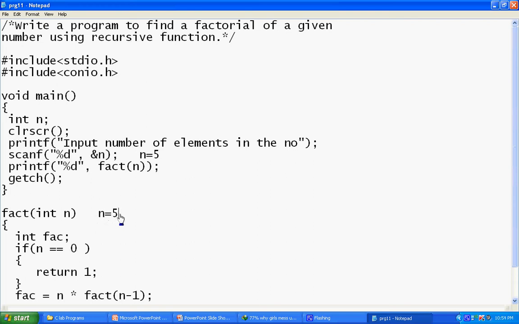Remember, the fact function is also going to create a local variable n whose value is 5. What you need to understand here is that this n is local only to the factorial function and that n is local to the main function. So both are completely different. If you get any confusion with respect to this, you can very well change it to some other variable, say x or m or something else. In our code, I'm just keeping it as n. Then I'm declaring a variable called fact.